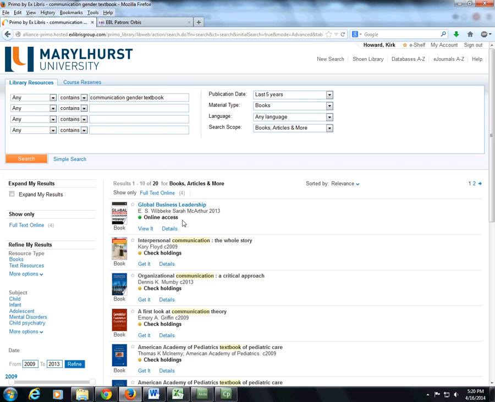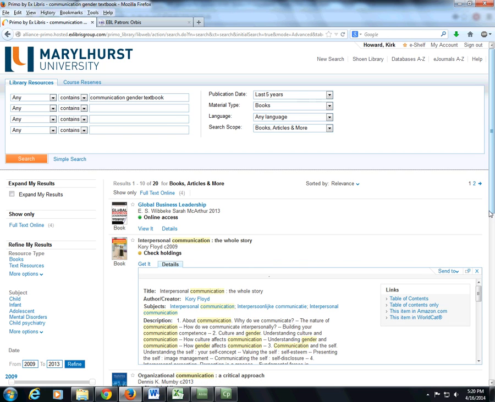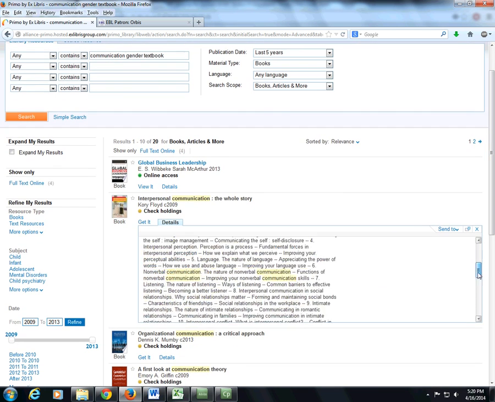And we get 20 results here. Looks like there are 20 that fit these descriptions of communication, gender, and textbook from the last 5 years of books in the Summit catalog. So the first book is one that we actually own, Global Business Leadership. It's an online book. The second book I want to show you, it's got a yellow dot, which means you can get it through the Summit Library. Again, you can click on details to look at the description of the book, get some really good information there.